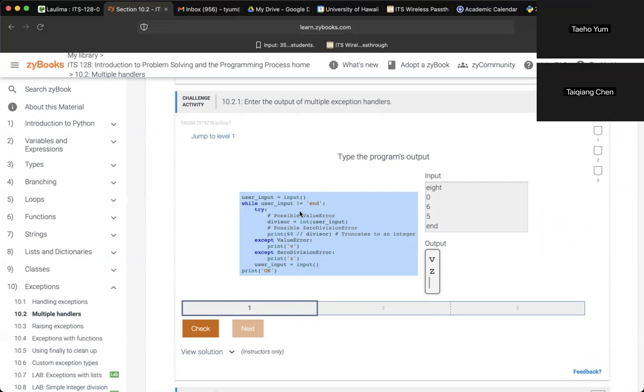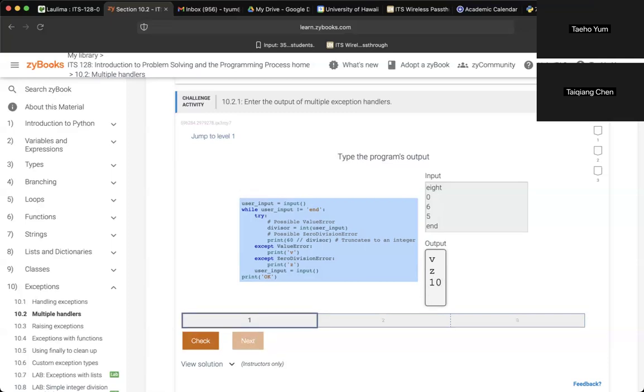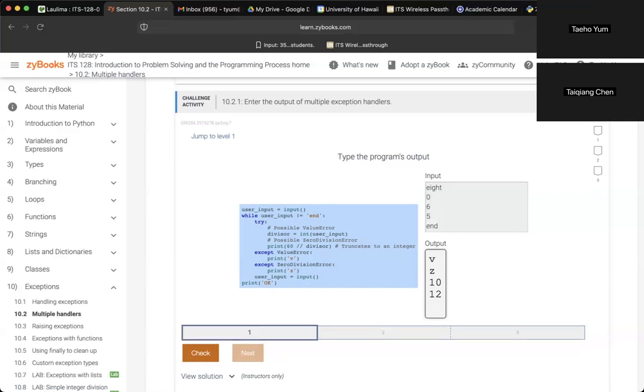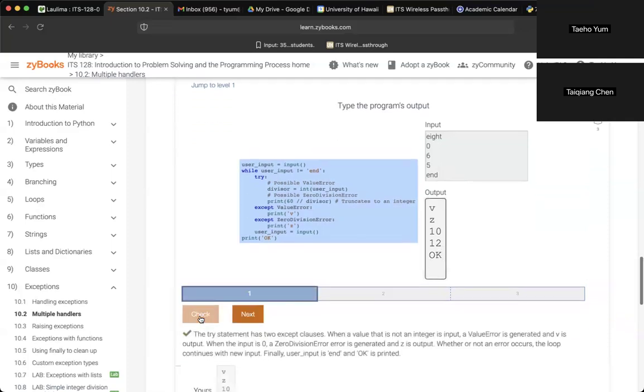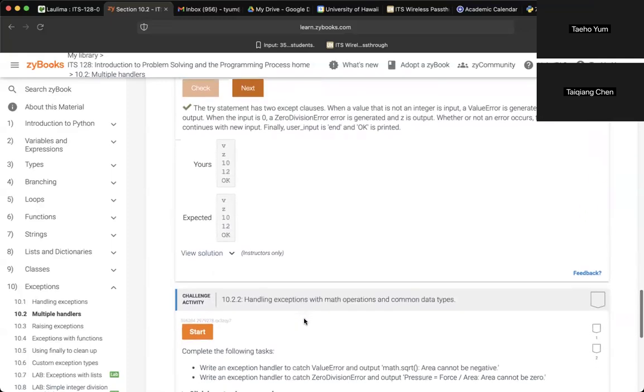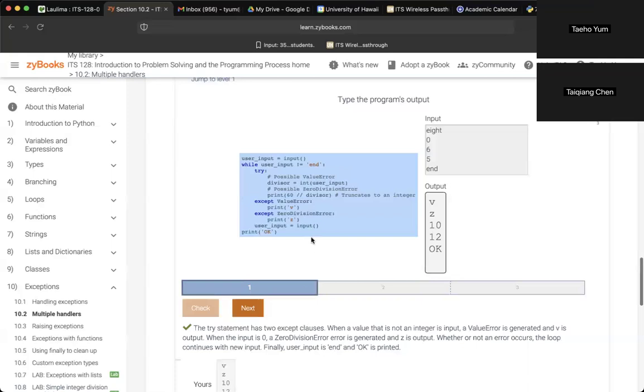Now 6, next is 6, so 60 divided by 6, truncating to integer, should be 10 because that's a whole number anyway. Okay, then 5, that's also a whole number, so no problem. And then we get to the end, and then it should print okay. So let's check that. Okay, and that checks out.